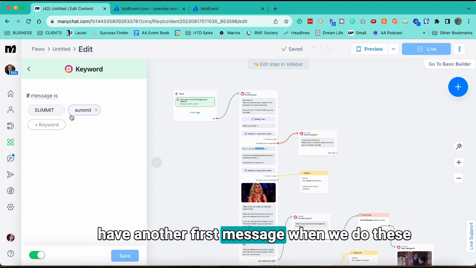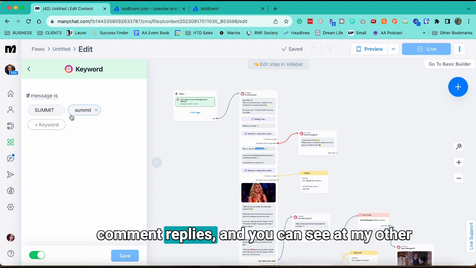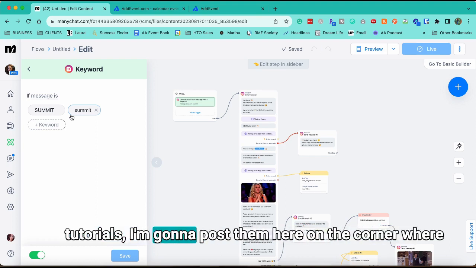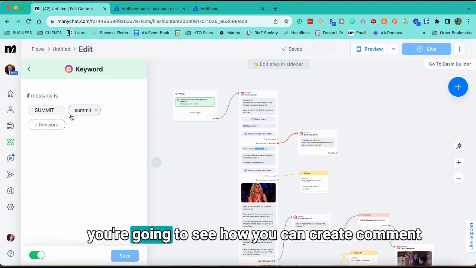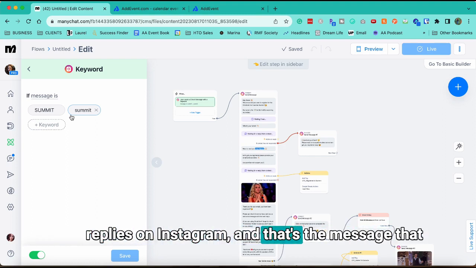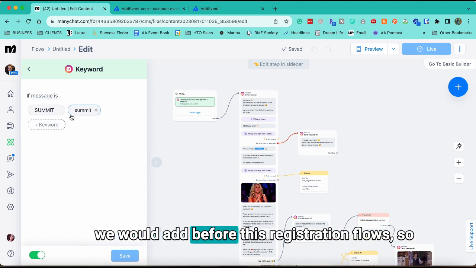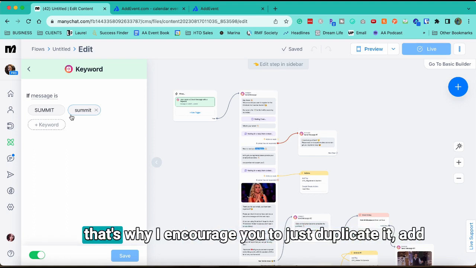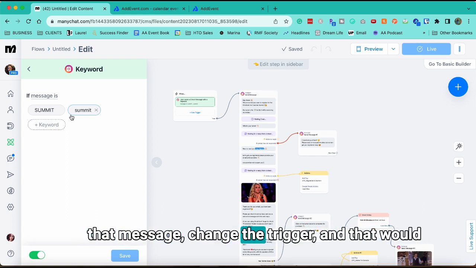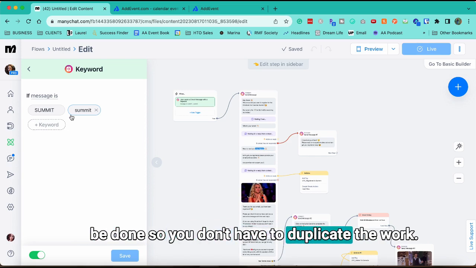first message when we do this comment replies. And you can see at my other tutorials, I'm going to post them here on the corner, where you're going to see how you can create comment replies on Instagram. And that's the message that we would add before this registration flow. So that's why I encourage you to just duplicate it, add that message, change the trigger, and that would be done. So you don't have to duplicate the work.